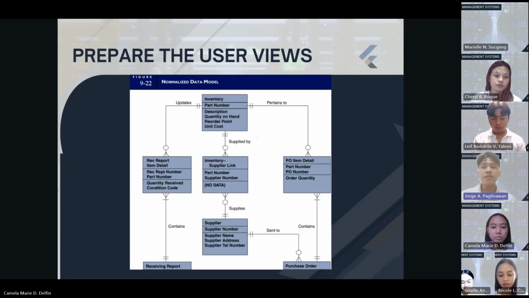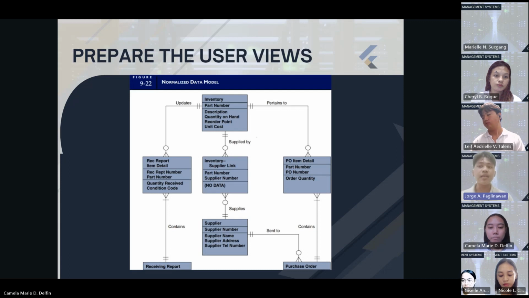So to simply put, this focuses on the idea that normalized tables are the foundation for creating user views in a relational database system. And newer technology allows for easier generation of these views without extensive SQL expertise.